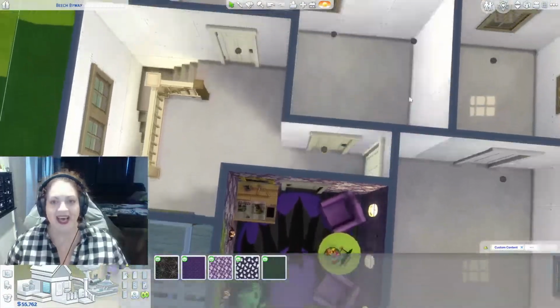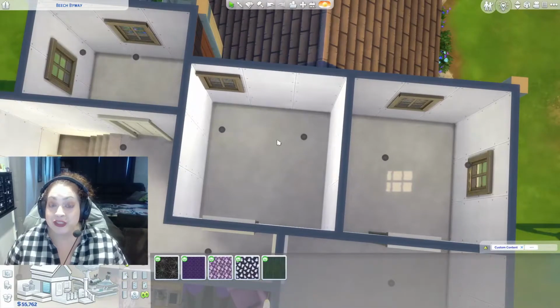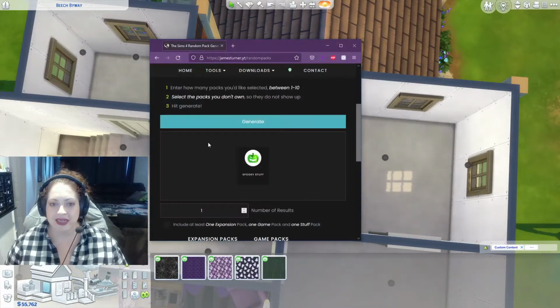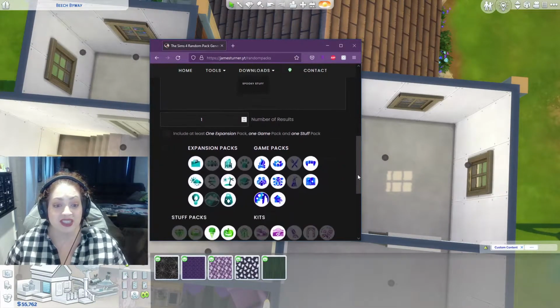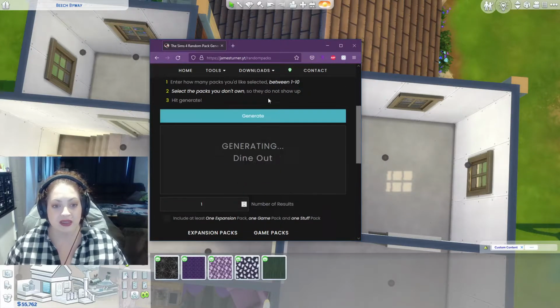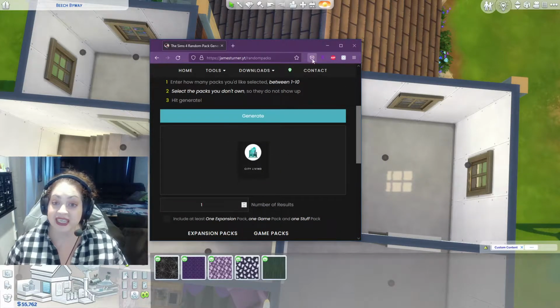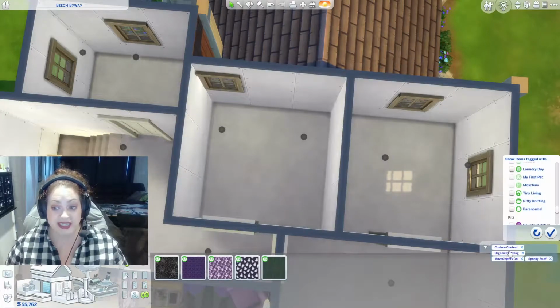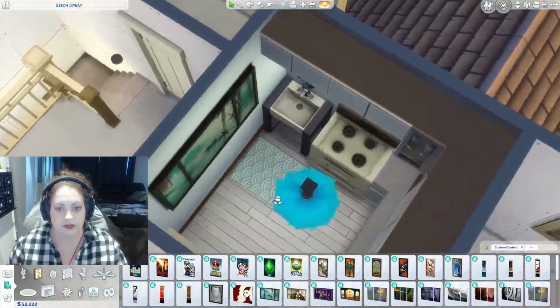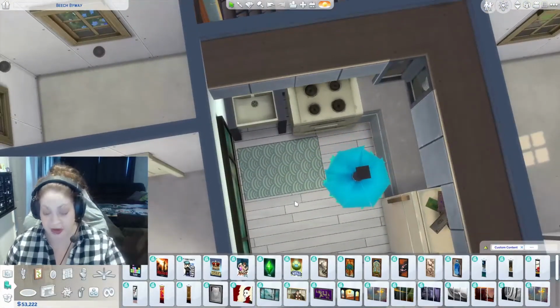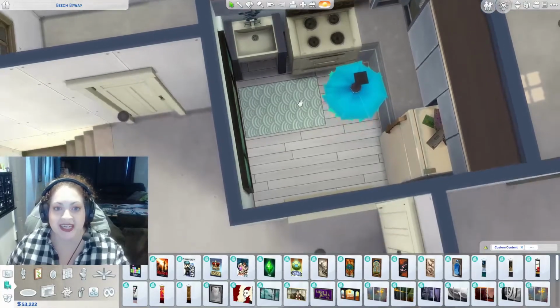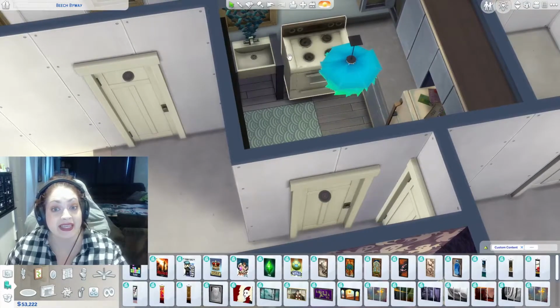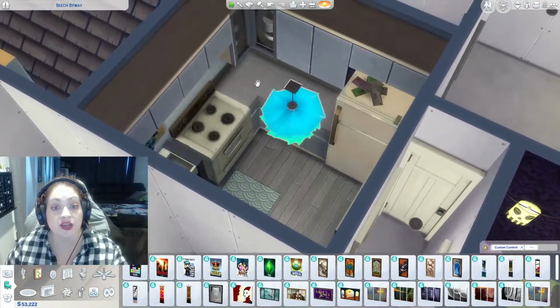So after this, I went ahead and generated a pack for what I intended to be the second bedroom, and I got City Living. Okay, so luckily, City Living comes with kitchen appliances and countertops. They're dingy, but they work. So I went ahead and made this into our kitchen.